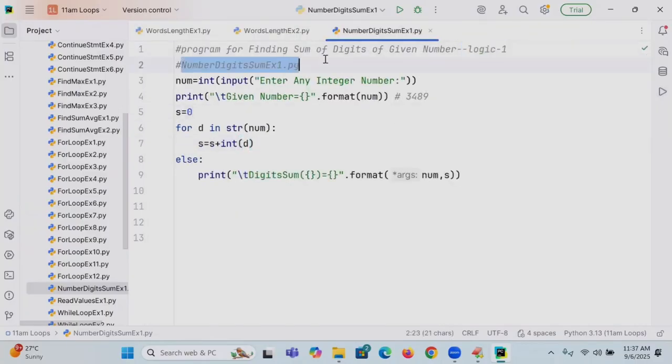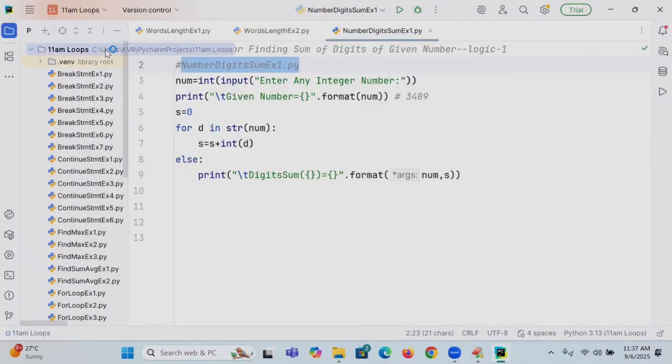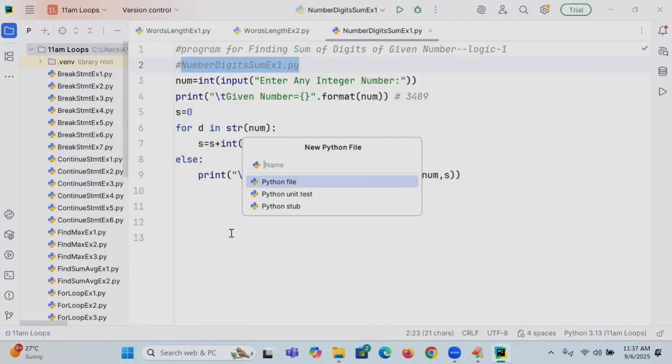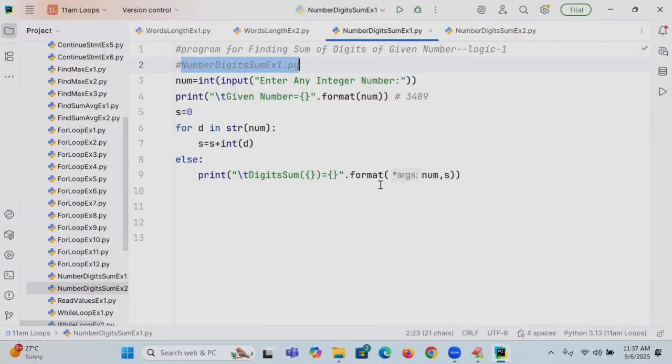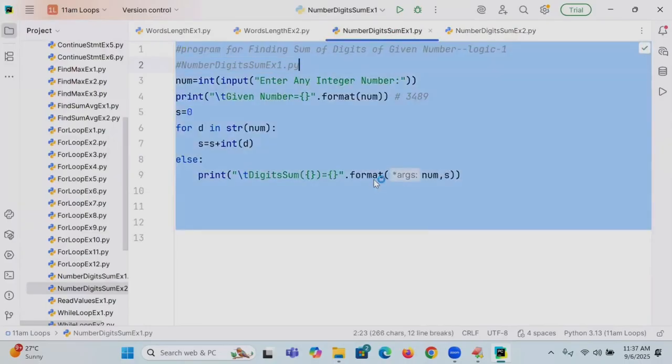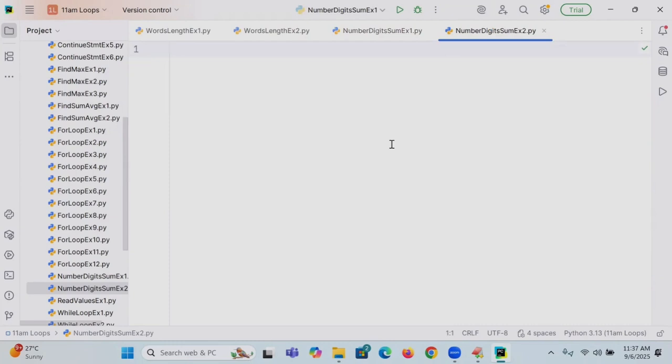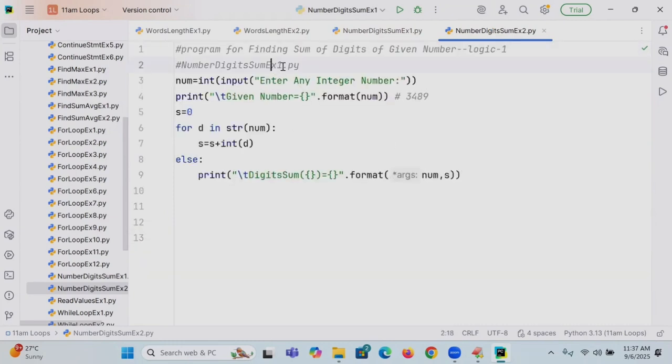Second logic I am going to tell. Why am I telling so many logics? To make you intelligent. If you don't practice, if you don't do according to my expectation, things are very complicated and not in your favor. So, coming to this place, I'm going to write 2.py, logic number 2.